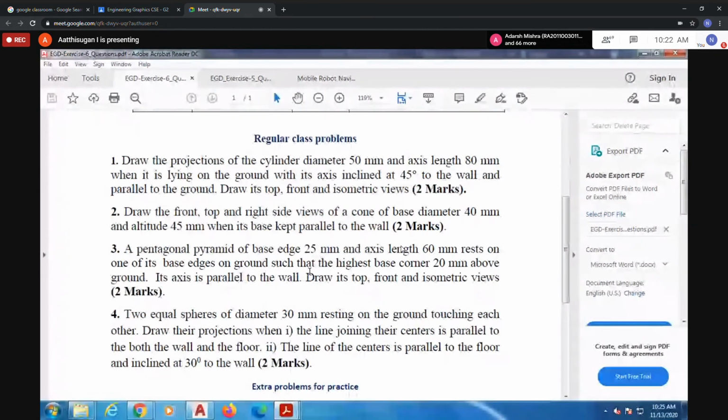Okay, the question. You draw a pentagonal pyramid of base side 25 mm. I'll draw it, you have to explain. Pentagonal pyramid base side 25 mm, axis 60 mm, resting on its base edge on the ground. Highest 20 mm above ground, we'll discuss later. Axis is parallel to the wall. Okay, that was a condition. Remember, axis is parallel to the wall.